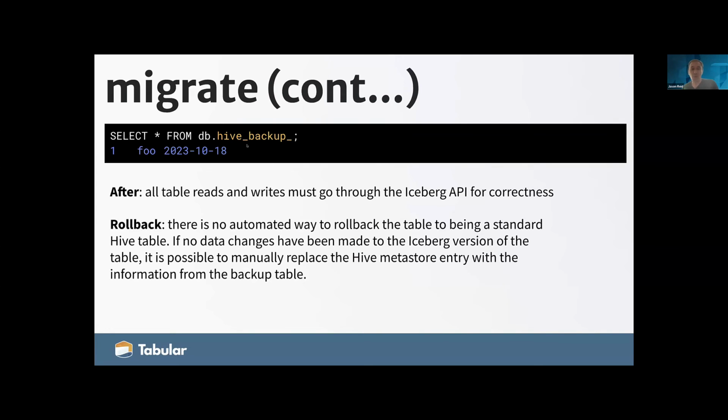That being said, rolling back to the backup is not a straightforward thing to do. So you don't want to necessarily plan on rolling back if you can avoid it. If you do need to, and you haven't made any changes to the Iceberg table, you haven't written any data or deleted any data or run any compaction, then you can take the Hive backup metadata and replace the table entry in the Hive metastore. But that's a manual thing and it can be pretty dicey. So once you call migrate, you really have to be confident that you're going to go forward with the Iceberg version and probably fix forward anything that isn't working.